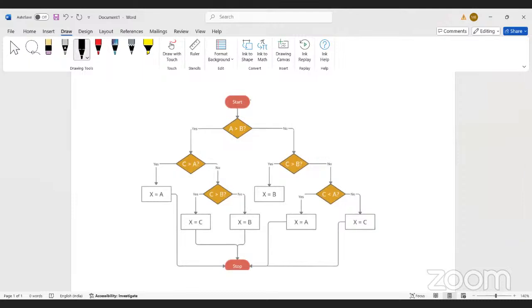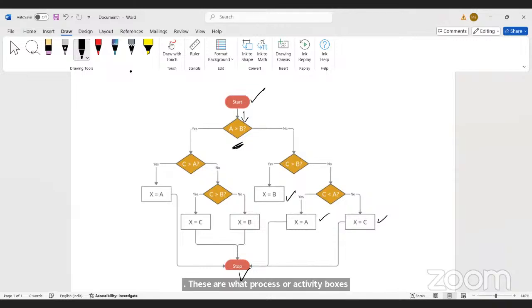So this is what, a terminal, right? Start box. This is the stop box. These are terminals, so oval boxes. This is what type of box? Decision box. These are process or activity boxes. Right? These are flow lines. So first I start.